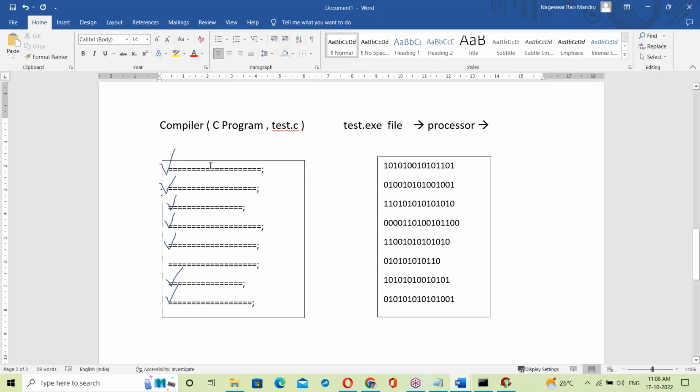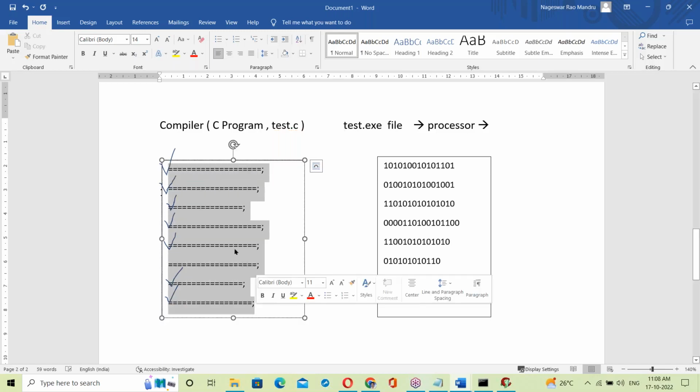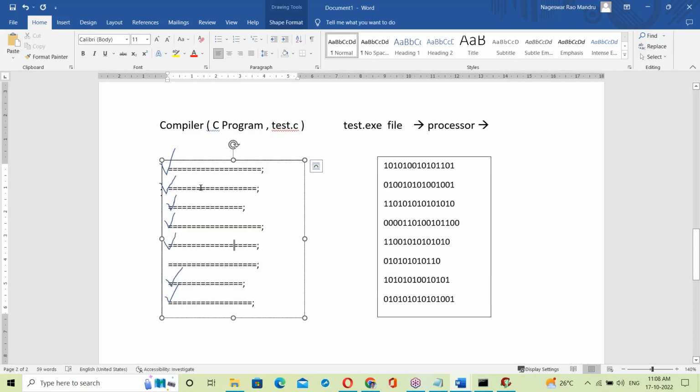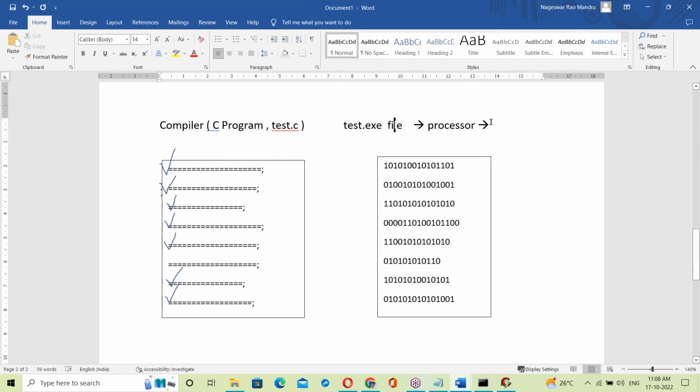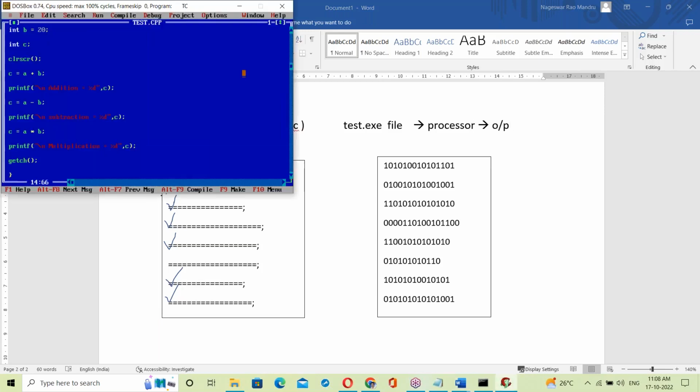So the compiler checks the whole program top to bottom. If there are no errors and everything is fine, it converts it into binary format and writes it to another file. This file is called the exe file. The exe file is given to the processor, generating outputs. Okay, let me show that exe file also.